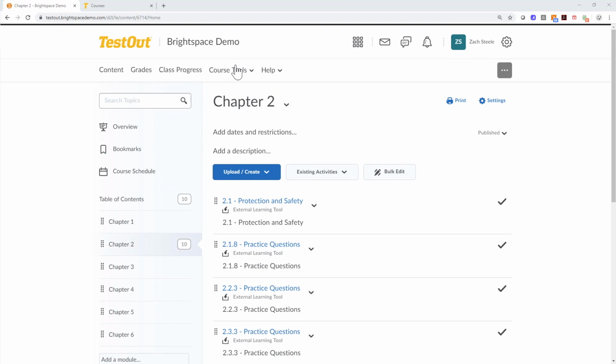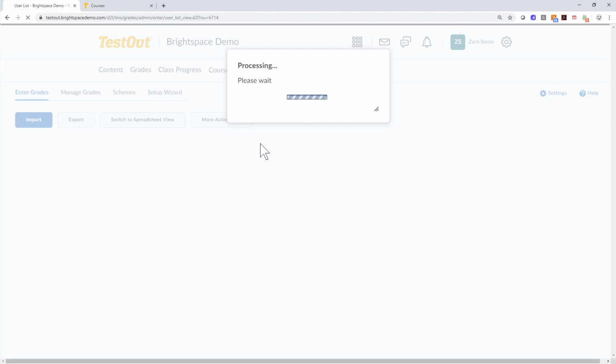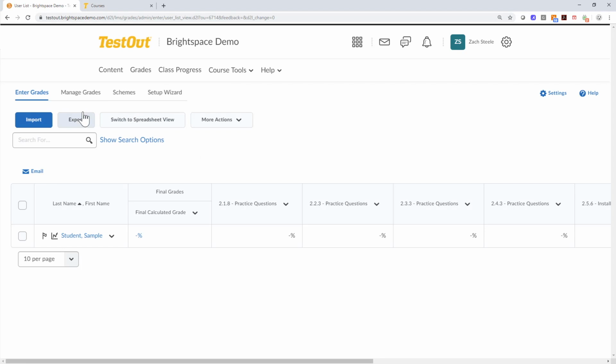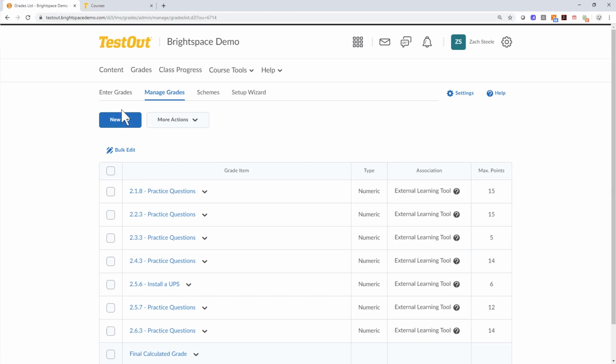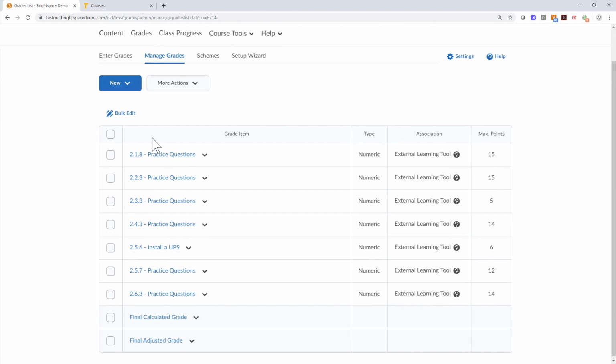I'm also going to quickly show you that if you go into the grades, those assignments are going to be created in the grades. You're going to go to manage grades is the best way to view those, but all those assignments that I left checked are going to be graded. You're going to see the points over here on the left. These points are created based on the number of tasks within that assignment. So for example, this practice question has 15 questions. 233 only has 5 questions. 243 has 14. This install UPS is it only has 6 questions or tasks in that lab simulation.